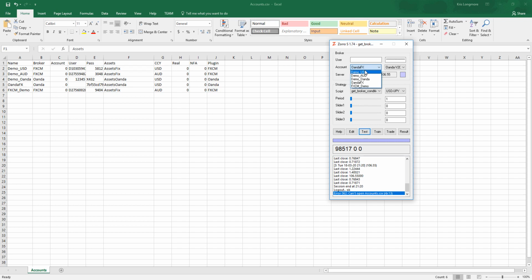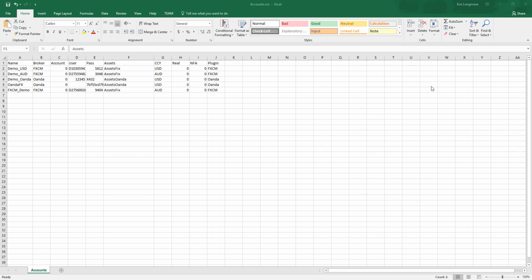If I wanted to use those newly downloaded trading conditions as my default parameters, I could simply copy them into assetsfix.csv. Then Zorro would use them by default. But just remember, you need to restart Zorro if you make any changes to assetsfix.csv in order for those changes to take effect.